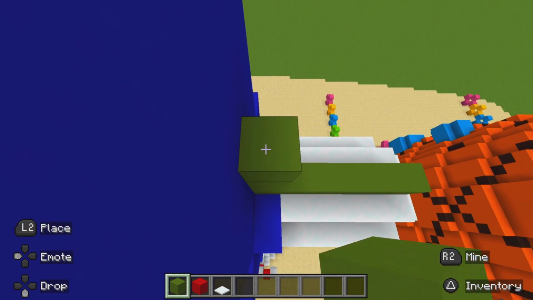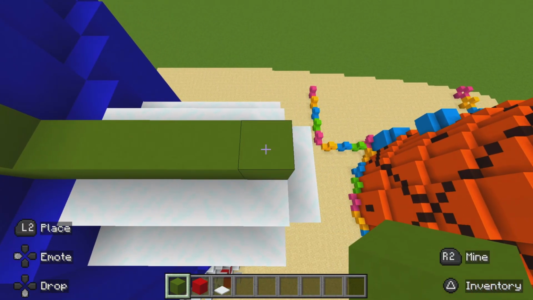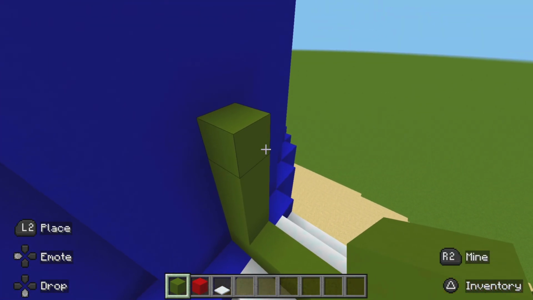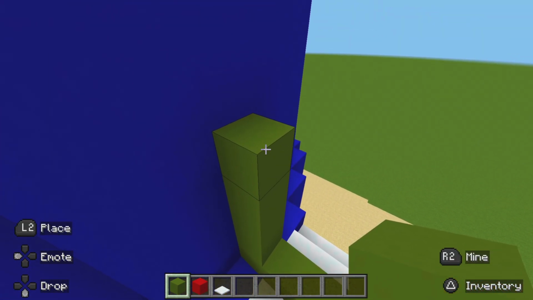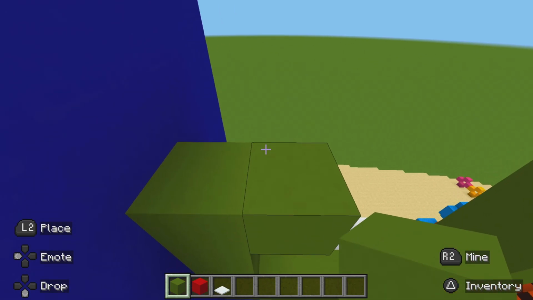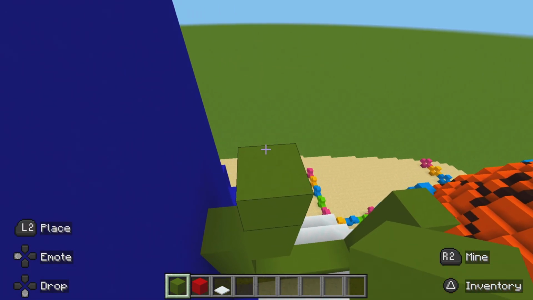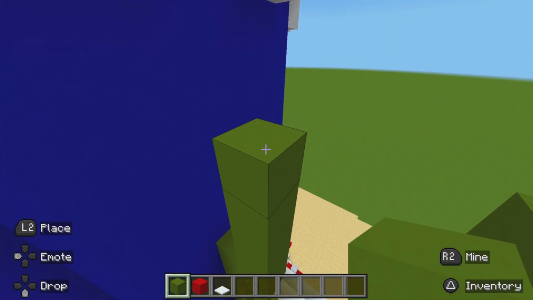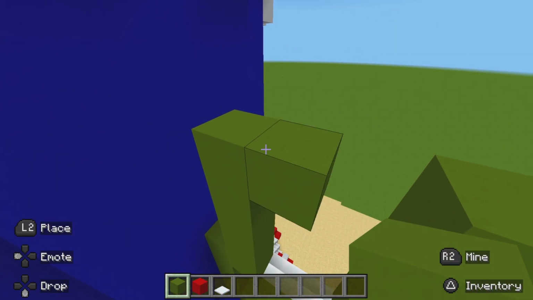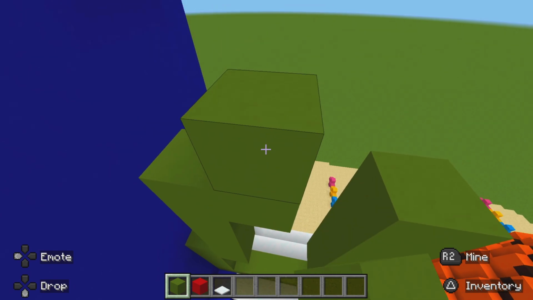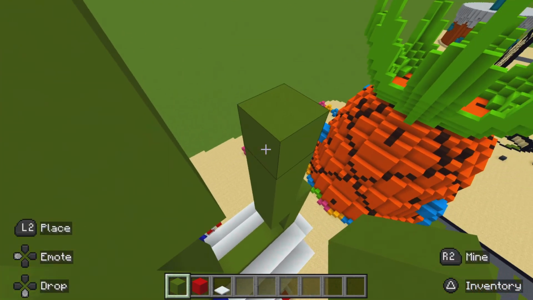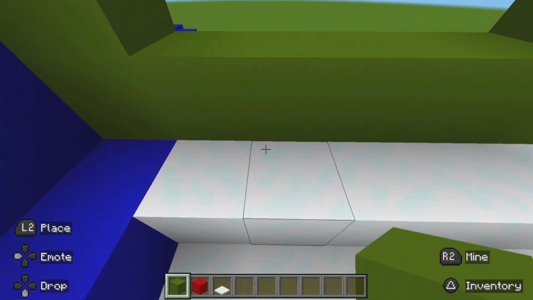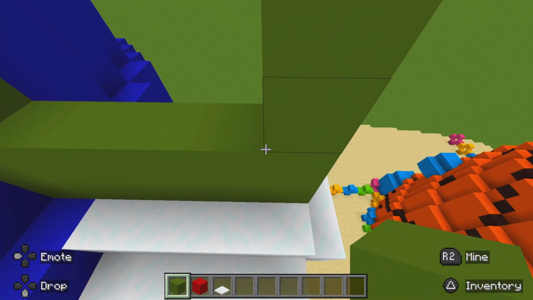1, 2, 3, 4. Go to the very right, add 4 blocks up. 1, 2, 3, 4. Then we are going to go 1 block to the right, and then add 4 blocks up. 1, 2, 3, 4. Same thing on the other side. And then do it one more time. 1 block to the right, and 4 blocks up. 1, 2, 3, 4. Do the same thing on the other side. And then add blocks in the middle.